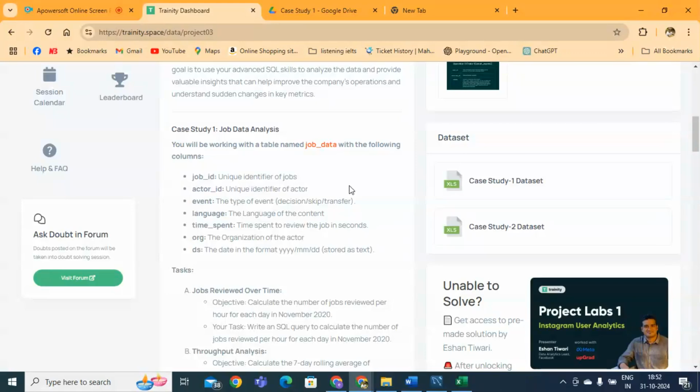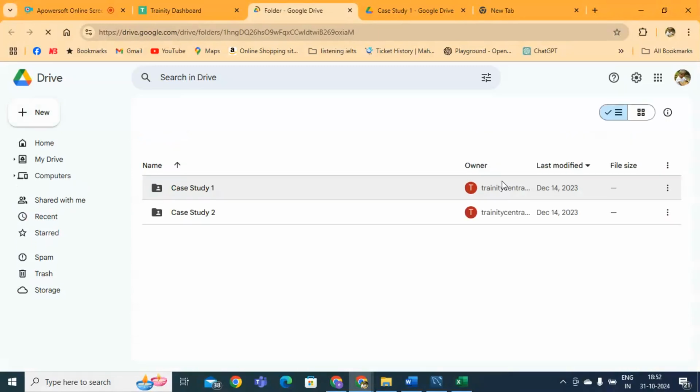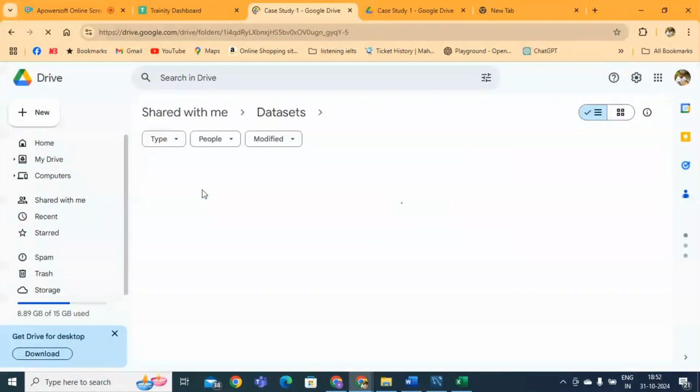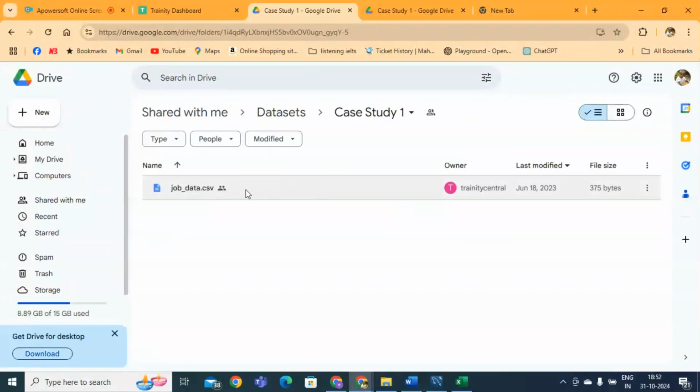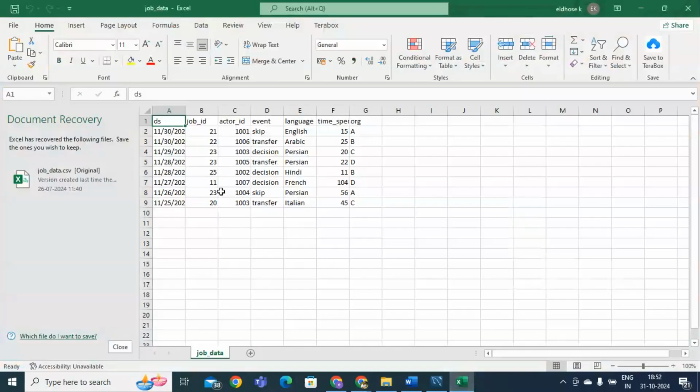Okay, now we need to create a job data case study table. For that, first we need to download the CSV file of case study one. This is the job data CSV file. We need to download this one, and after downloading, you can see it like this. This is very small, so it's not that complicated to create the table.